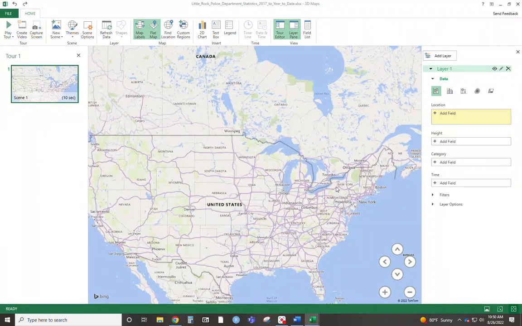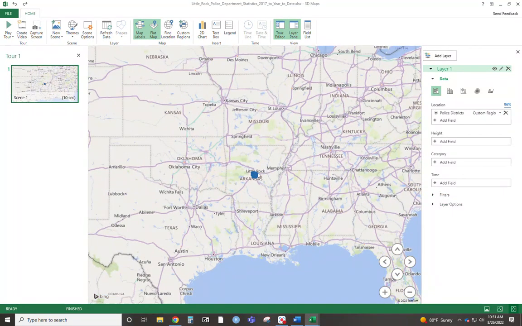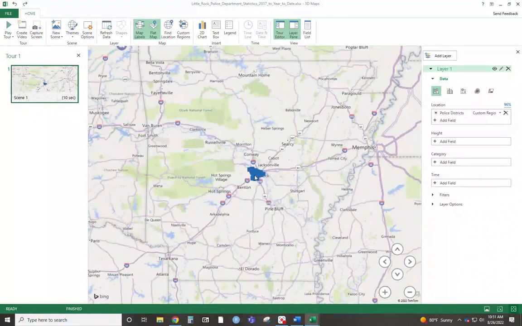Hit import. And now you might wonder, well, nothing's mapping for me. This is where you still have to tell Excel how to map your data in the spreadsheet to what you just imported in the shapefile. So in location, if you scroll down to your second one, you want to look at your police district, and then you want to tell Excel to match it to that custom region, the shapefile that you just imported. And then you can see it zoomed in on Little Rock for us.